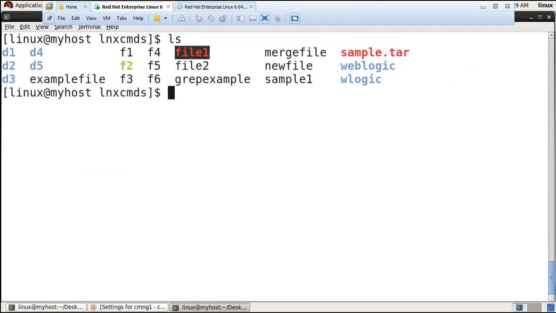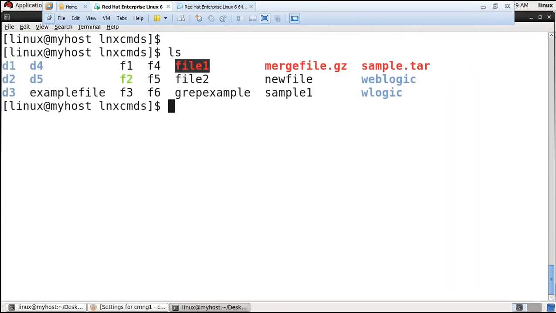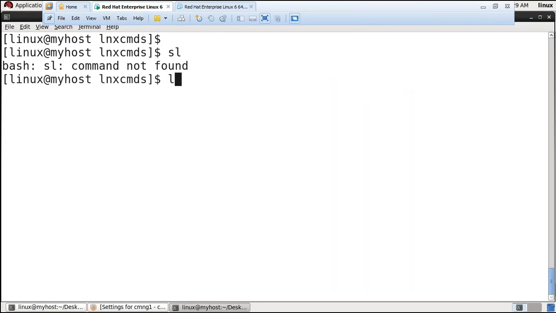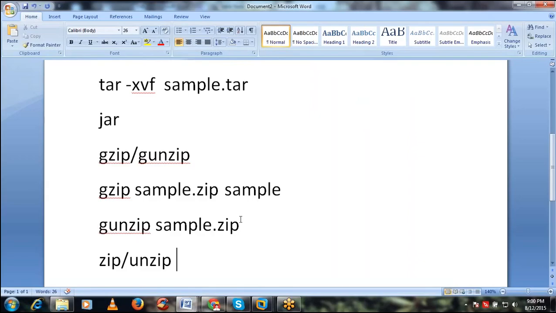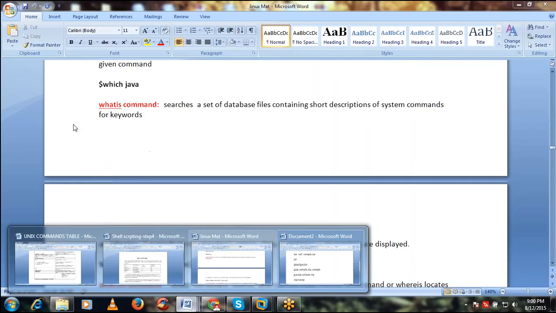So let's see zip and gunzip. zip mergefile.zip mergefile. See, I created the zip file. I want to gunzip again. gunzip mergefile, which is going to unzip. So in this way, we can zip and unzip. In place of gzip and gunzip, you can use zip and unzip. In this way, you can compress the files.